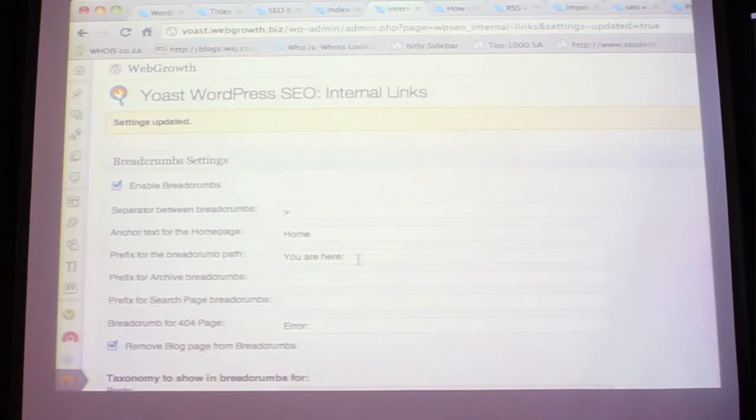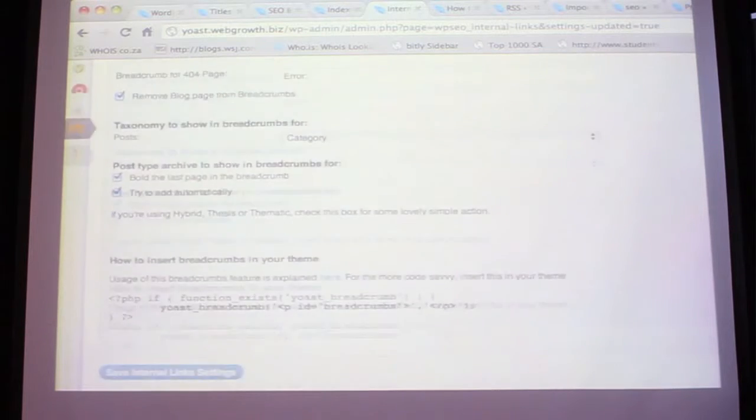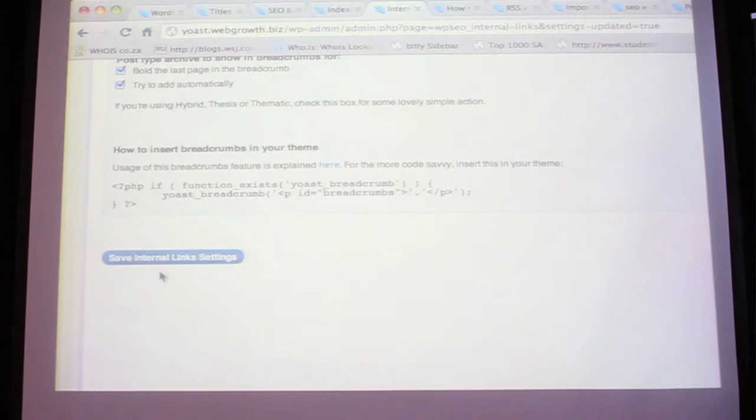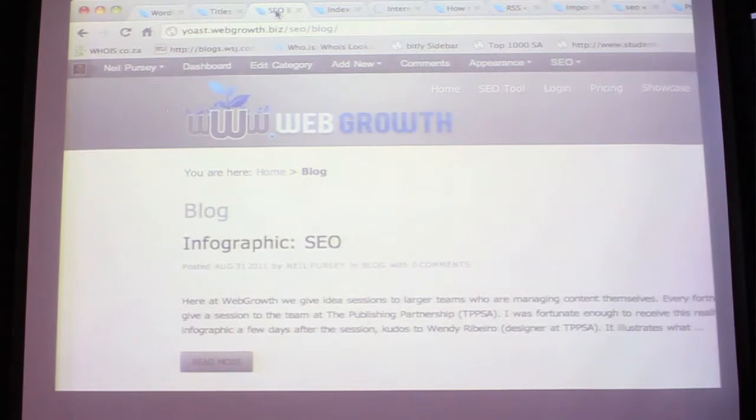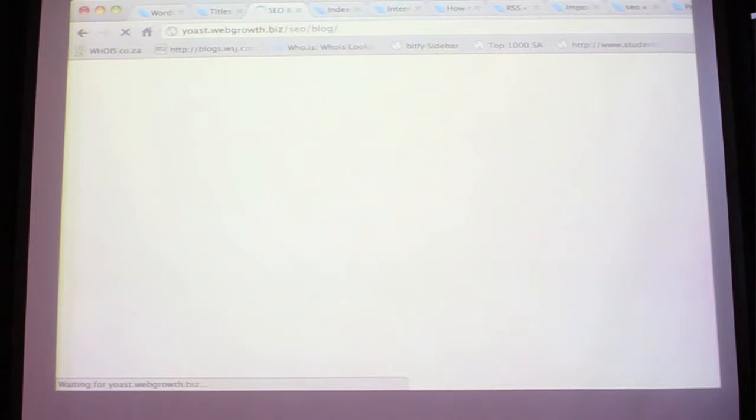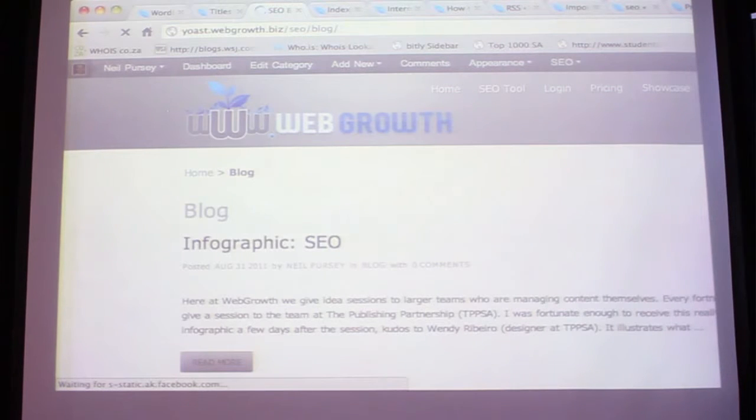And then obviously you can control it here. As an example, the prefix for the breadcrumb is "You are here." Actually, it's not good to be there. Personally, I don't like it. It's up to you, but I just want to show you what it does look like. So if I save that, it's now gone, which looks much neater.